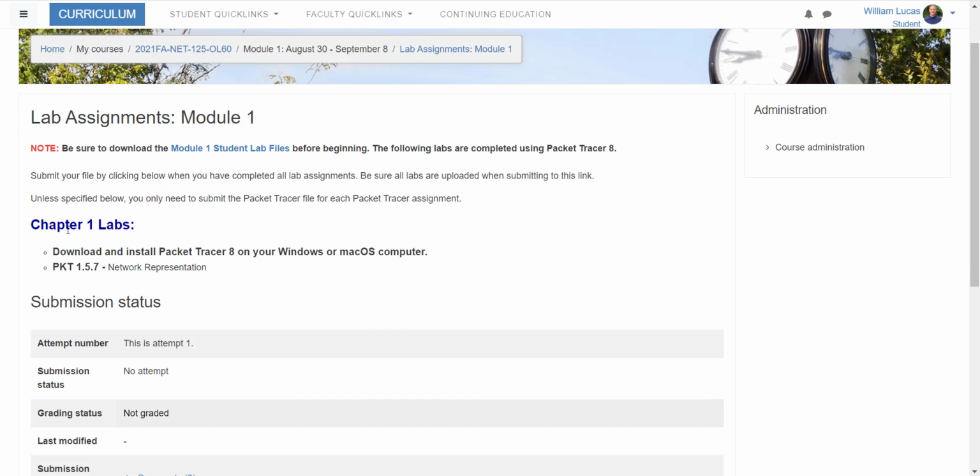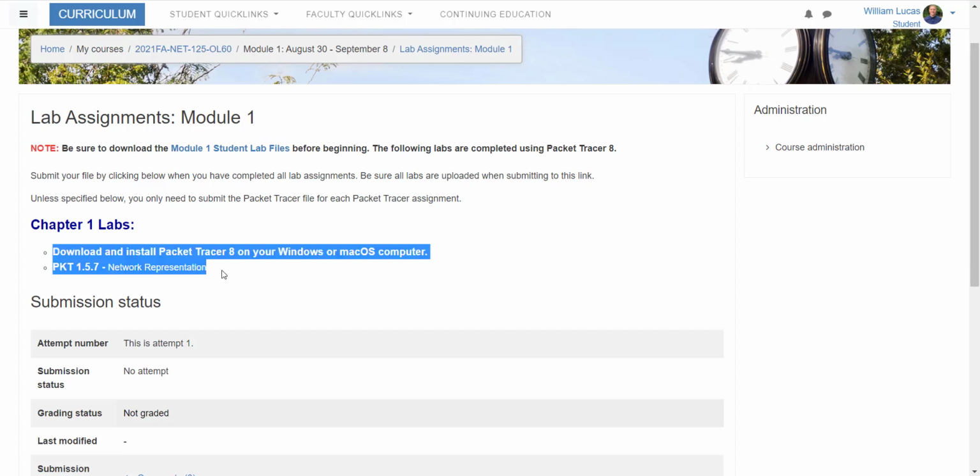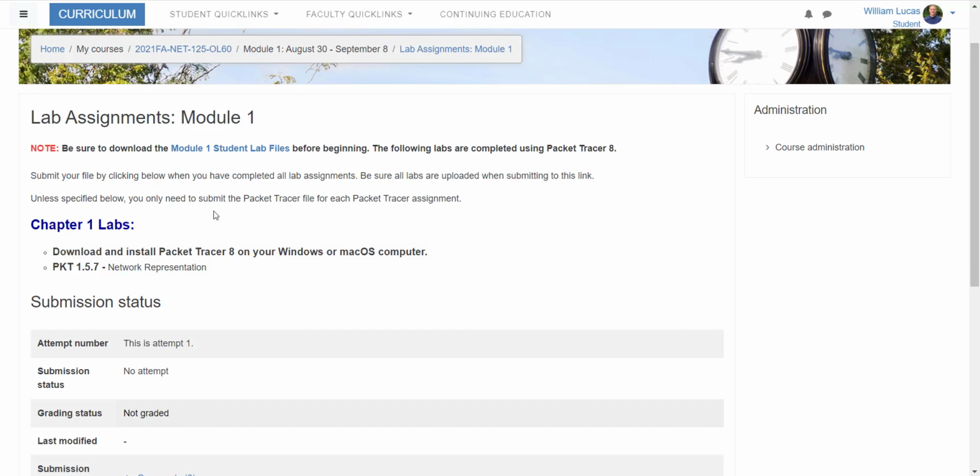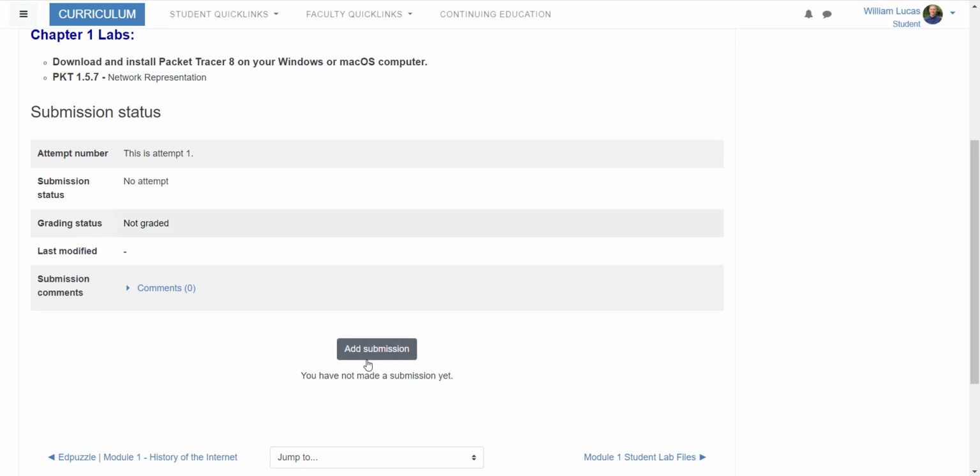I'll always reiterate what you should be submitting to this link. If you need to download the student lab files, they're again here. Never can put it in too many places, right? But we've already downloaded those. And you'll click on Add Submission and upload your files there.